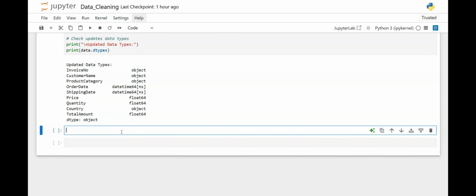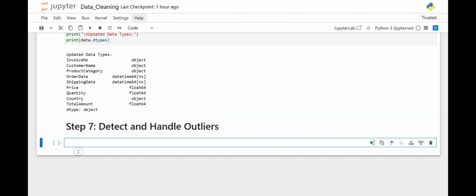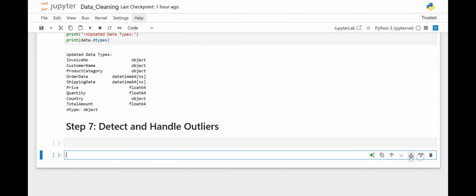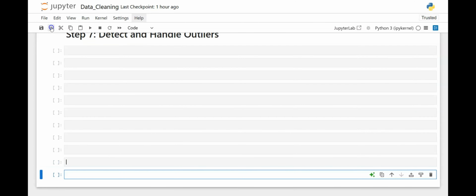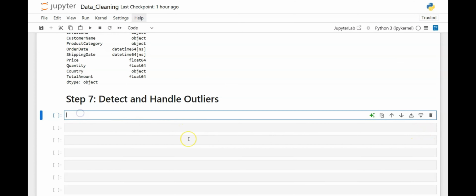Step number 7. So step 7, we are going to detect and handle outliers. I'm going to change this to a markdown. I'm going to do a Control Enter. Oh, I want this bigger, so I'm going to do a number sign. Now Control Enter. And I'm going to add some more cells here. You can do it here or up here on the top, it's little plus signs, whatever is easier for you. So this is going to identify and filter out outliers in numerical columns.